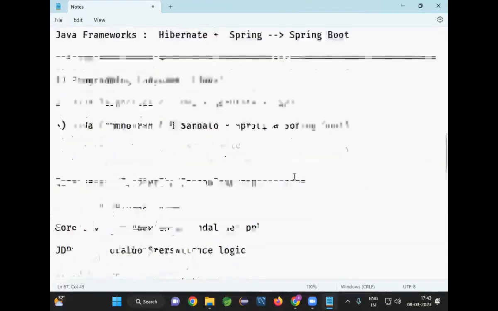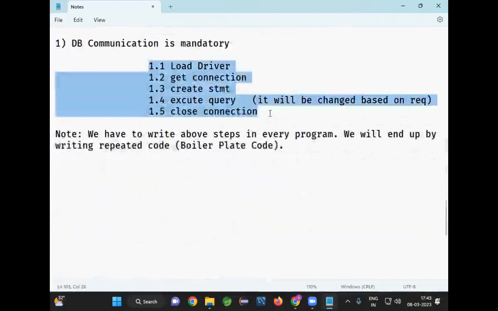In 400 methods, I need to write these 5 lines. 400 into 5, so 2000 lines of code I need to write. 2000 lines of code are the same, and the other 2000 lines are different. We need to write the same code if we are using JDBC to develop our project. That is one of the biggest problems with Java technologies. Java technologies are available to develop the project, but if you use them, you need to write a lot of boilerplate code, repeated code, in your project.